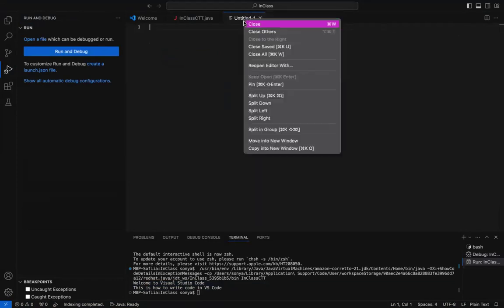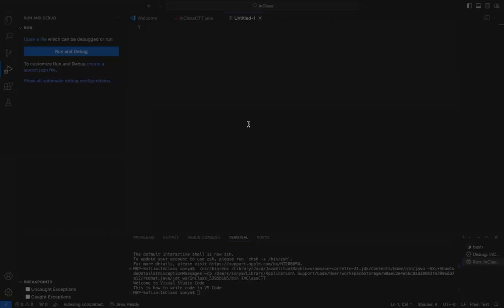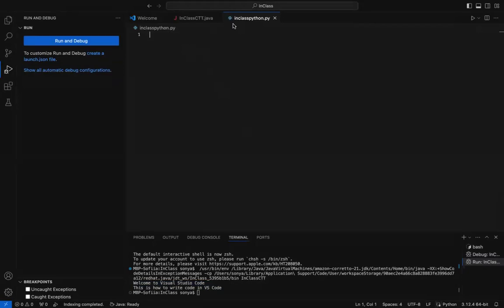Let's see, you will just have to save this as, let's call it in class Python .py, the extension for Python. Again, automatically it knows, just because I put the extension py, it tells me that, hey, I know that this is Python right here. So it's gonna give me suggestions based on Python programming language. Again, Python is a bit more simple.